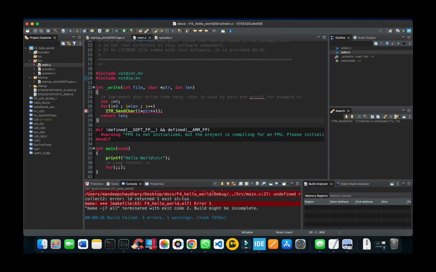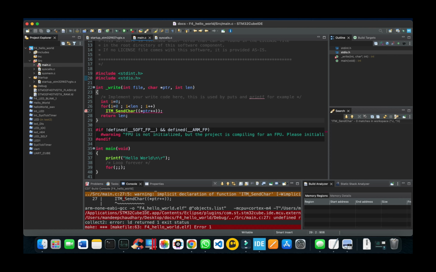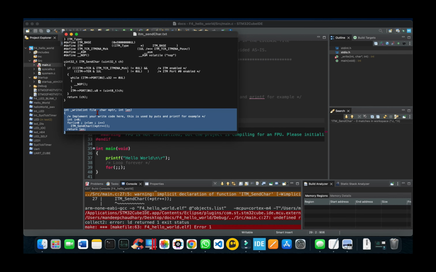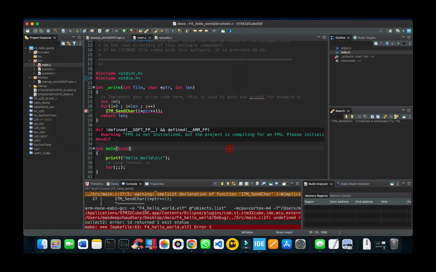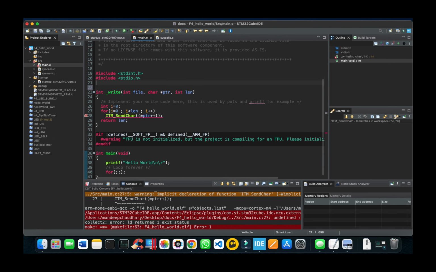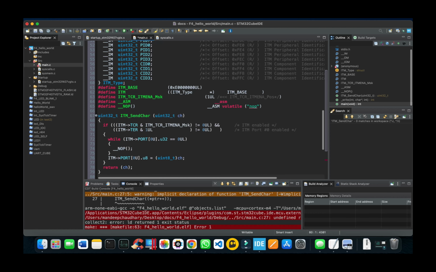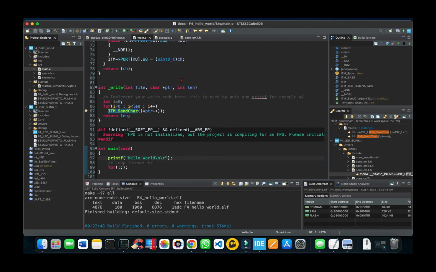Now it's giving us an error, and the error is that it doesn't know the ITM_SendChar function. For this function, we will use a definition from this file. I have created this file and I will be providing it. I have copied the function and the definitions, and I will simply put it over here. Now, if I save it and try to build it, we can see there are 0 errors and 0 warnings.